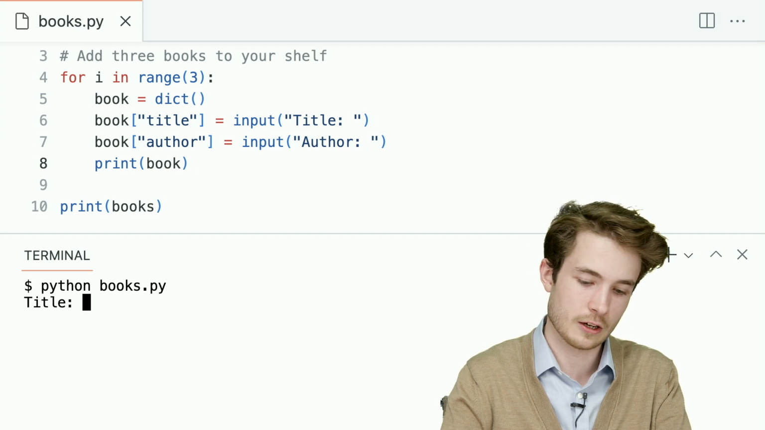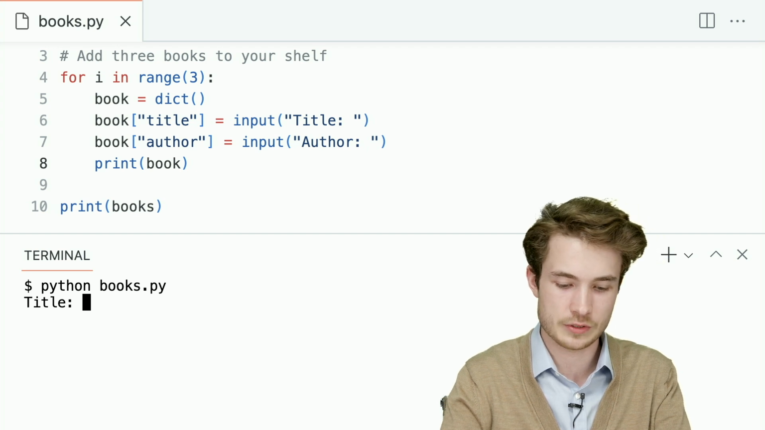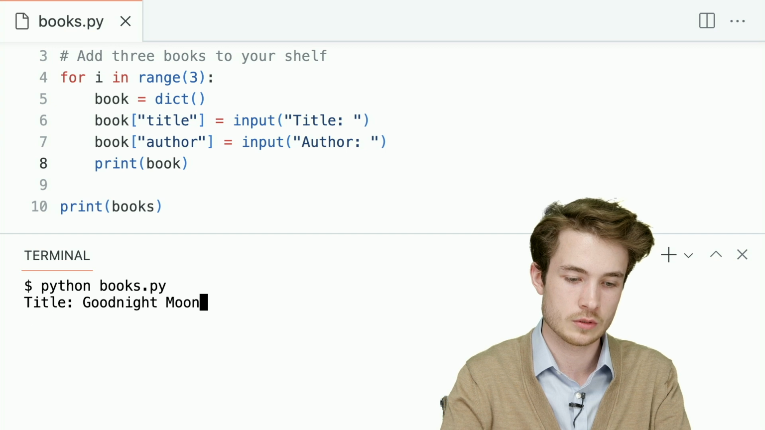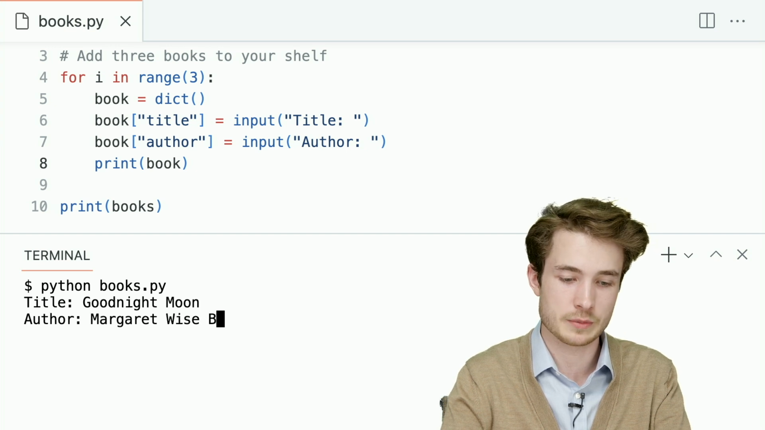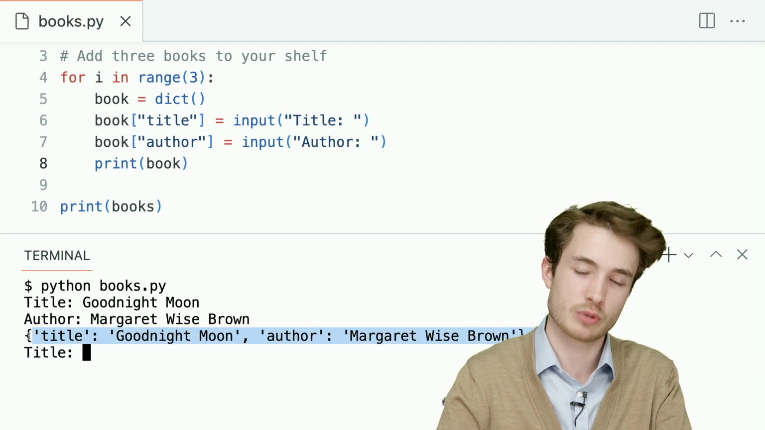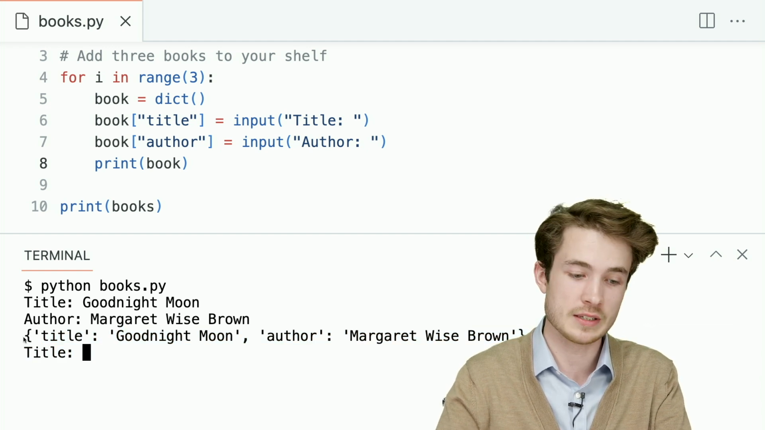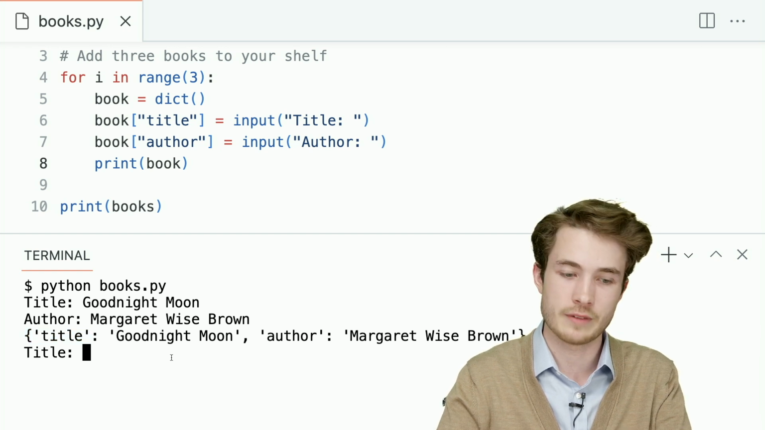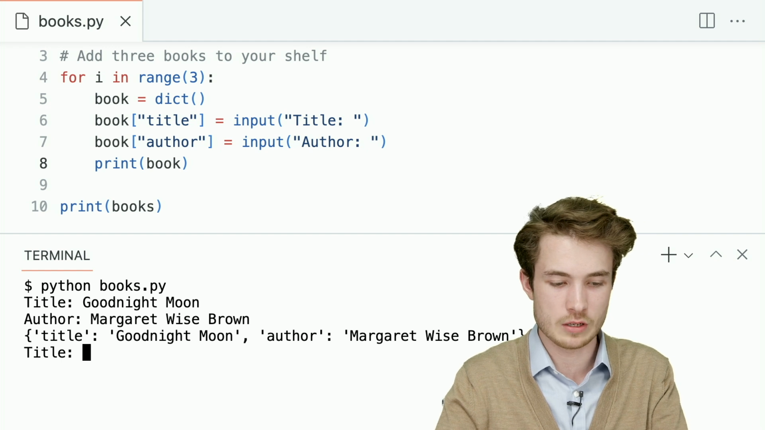We'll say, let's get, in this case, Goodnight Moon by Margaret Wise Brown. And we see that down below here, we do have that dictionary being printed out. And it's a dictionary because we see it has these curly braces on either end, and it has these keys associated with these values. So let's actually end our program here.